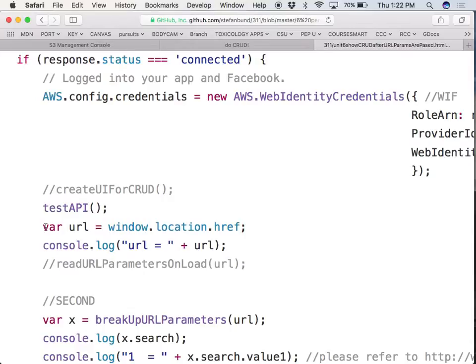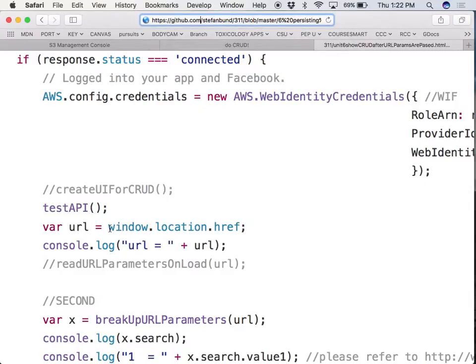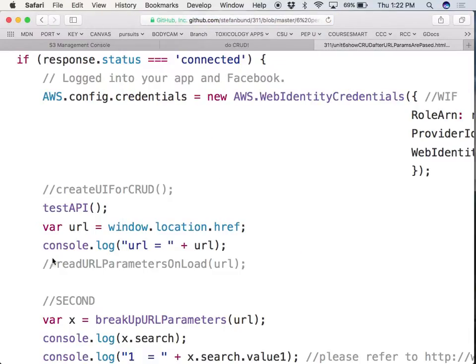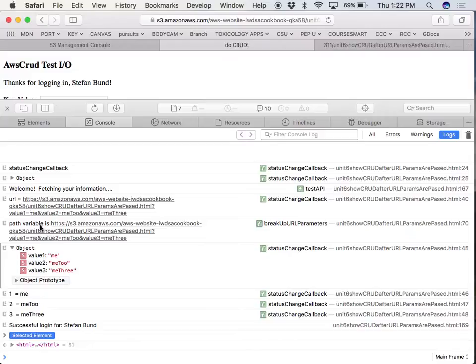But the difference here is we're going to grab the URL from the website bar. It's called window.location.href. That's this value right there. Very important. And then I'm going to prove that I'm reading that by logging that to the console. So I'm going to show that off right here.